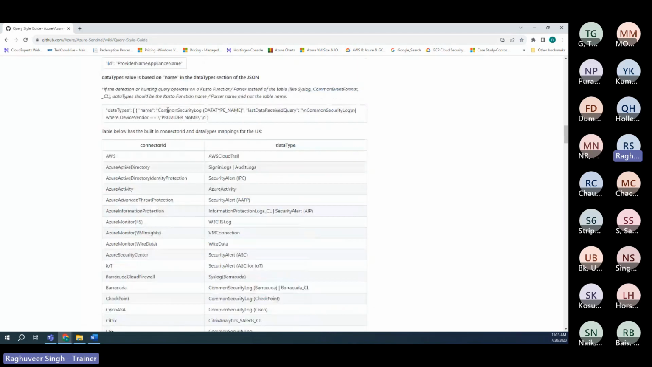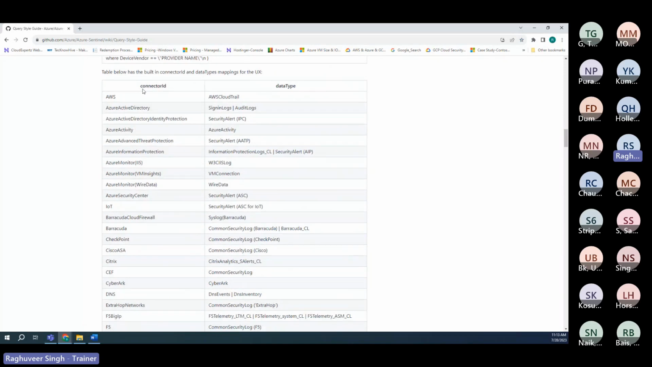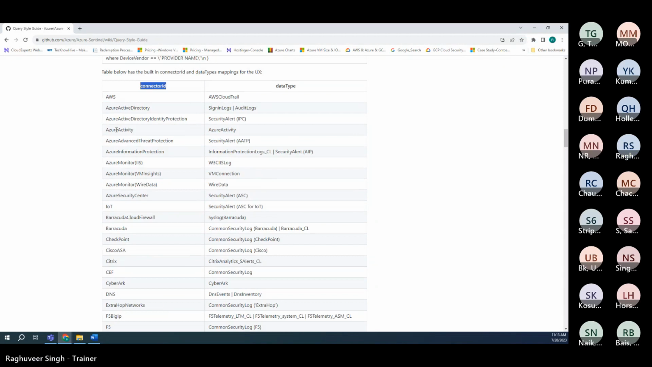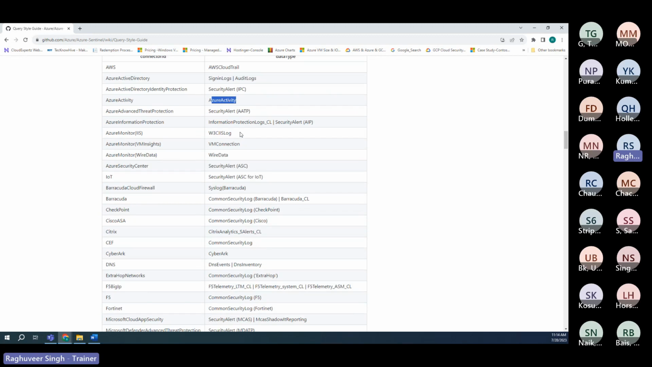And this is the data type. This is what I wanted to talk about. So if you ever want to know which data type is enabling what type of information, here's the information. So if you want Azure activity, this is the connector ID and this is the data type. So for example, Azure Active Directory connector. What data source feeds the Azure Active Directory connector is sign-in logs and audit logs. Similarly, what data feeds Azure activity is the Azure activity log.